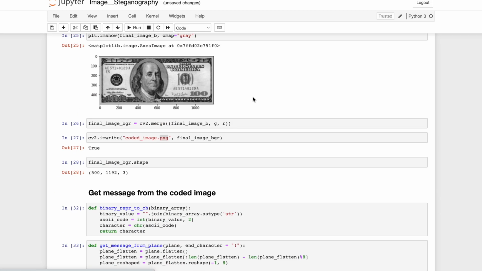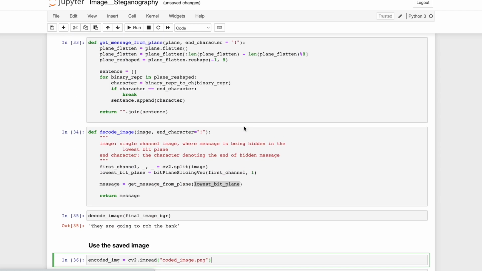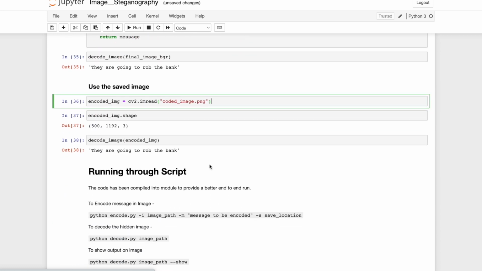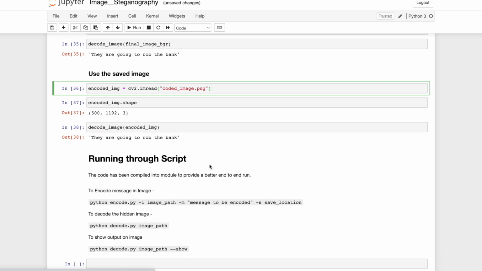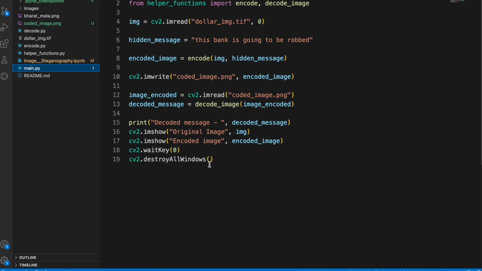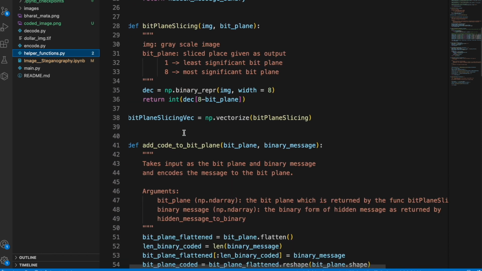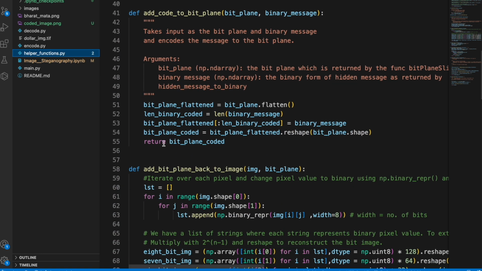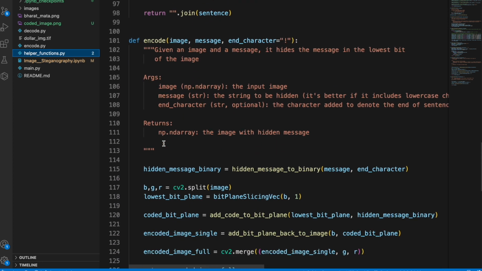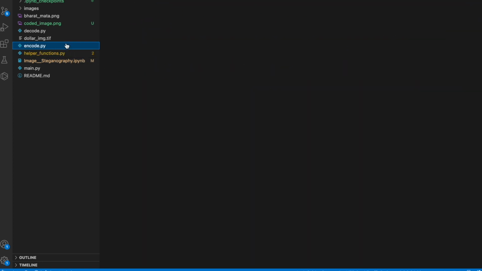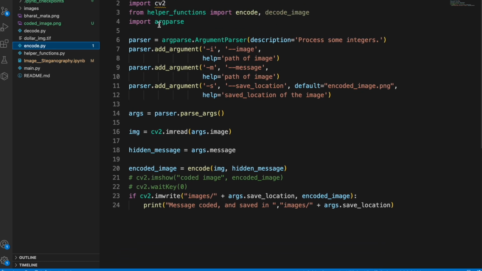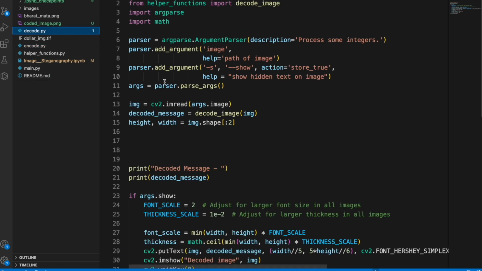Now once we have gone through all the notebook and have an idea of how we made this thing work, we can actually move it out into scripts, because that makes it much easier to run. So this is our script here, main.py, and it is further calling helper functions.py, and basically I've just added all the functions from the notebook to here. So it has two scripts, encode.py, which is this one, and decode.py, which is this one.